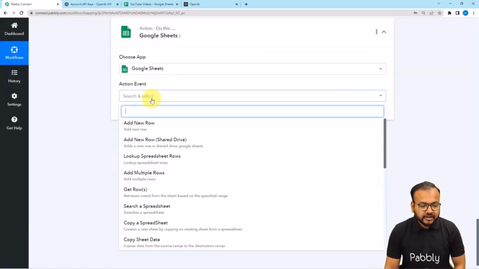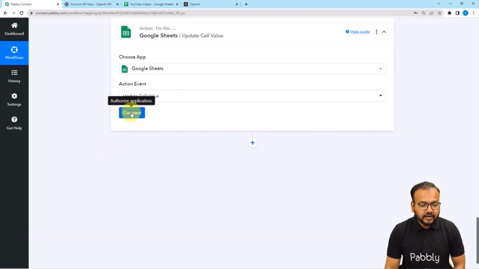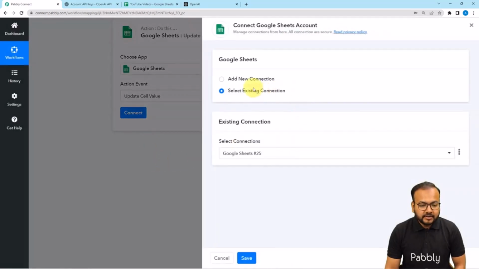Then select the action event as update cell value. Select update cell value option, then click on connect. From here select, so guys, we have already connected with Google Sheets in the trigger, and I have already made many connections with my Google Sheet application in the actions as well in different workflows. And every connection that you make with any application inside your workflows are saved in your account.